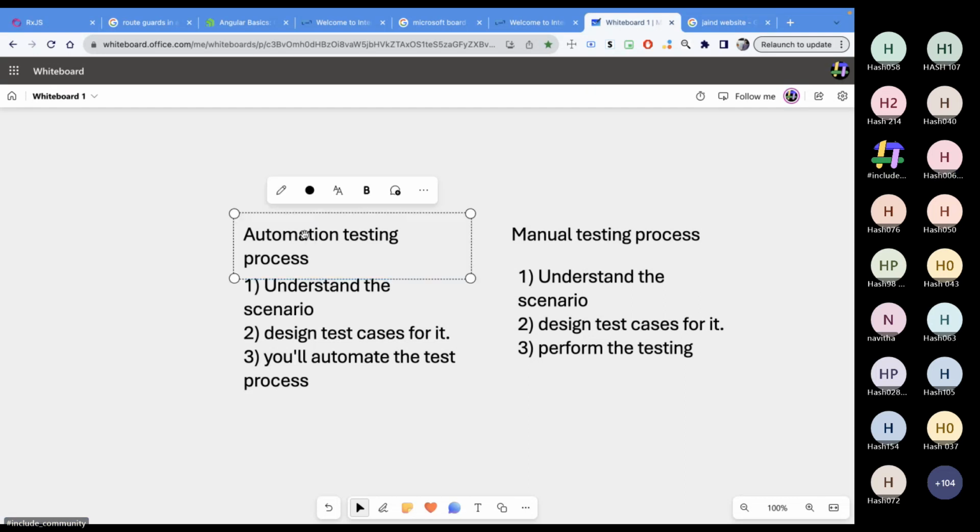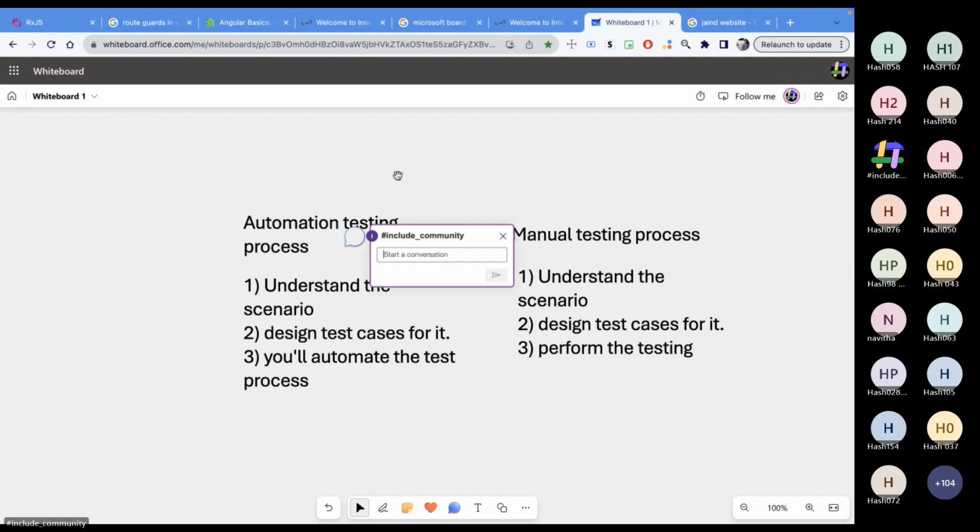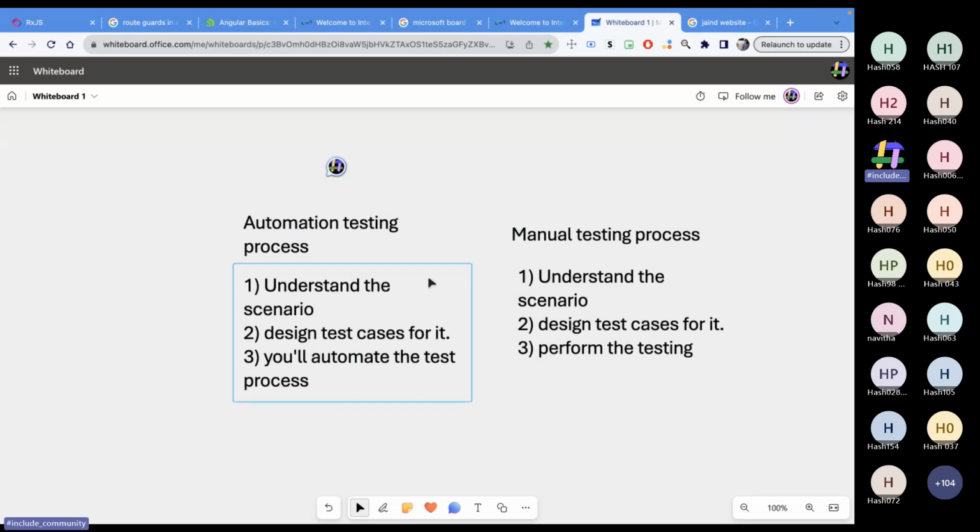Yes, sir. Does anyone have any doubt? Or do you want more examples? Understandable, right? Yes, sir.